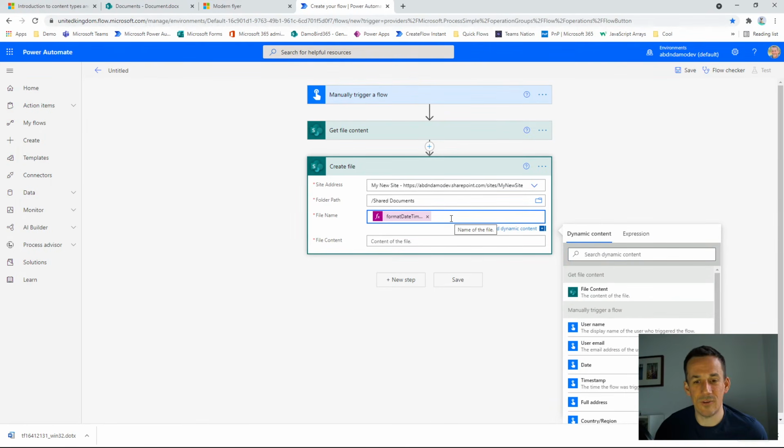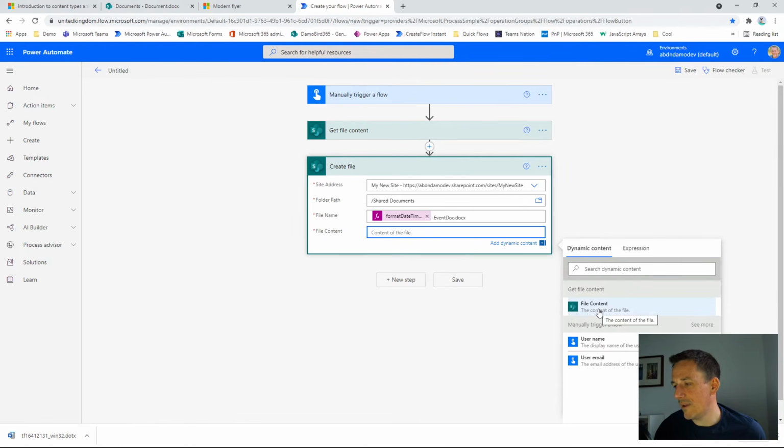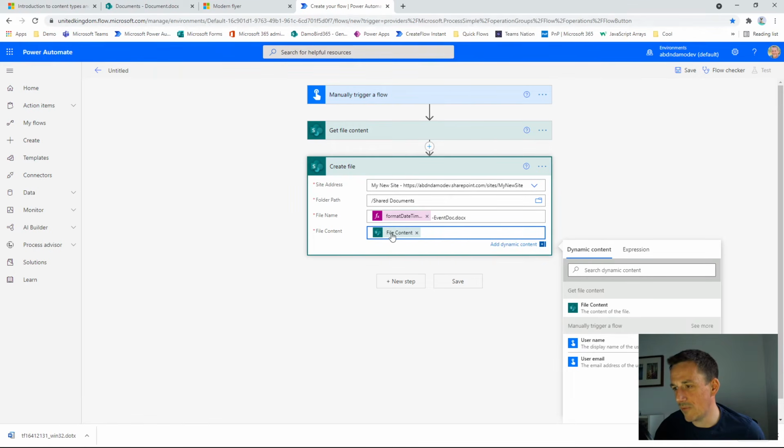And unless there are two flows that run at exactly the same time, we're not going to get the same file name. And we'll call it event doc.docx. And then the content of the file is the file content. So hopefully that makes sense. We get the file, we create a file which is unique with the file content from above.